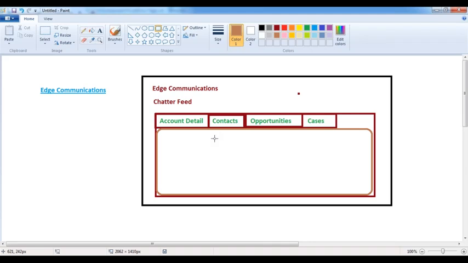Then how can you design this? Now let's see practically. How to design this tab control? What is the tag we need to use? Tab panel. First of all, we need a tab panel. In the tab panel, we need to add various tabs. In each tab, I need to show the respective related list over here.